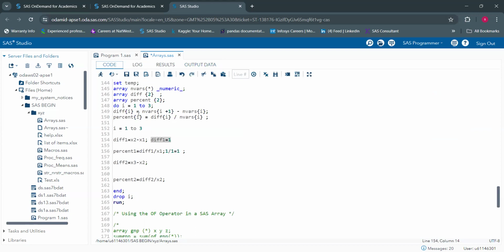The same thing applies for iteration 2 and iteration 3. Remove all these ones.